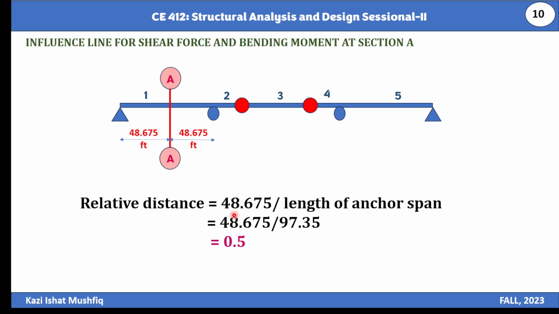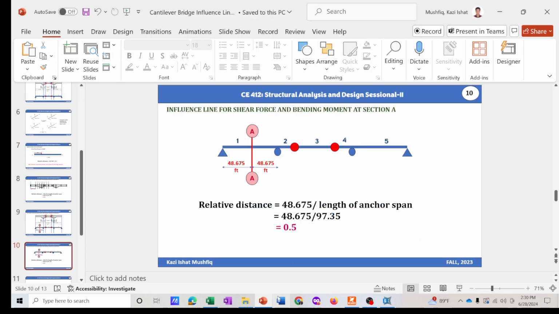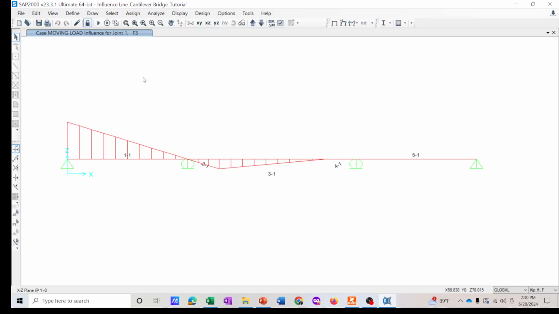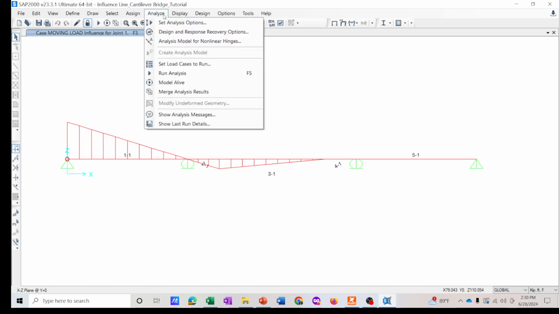So for this we have our 48.675 divided by anchor span length equal to 0.5. So we need to find shear force and bending moment influence line at a relative distance of 0.5 in this anchor span. So now let's move on to our software package and let's see, at first we will extract the results for shear force.